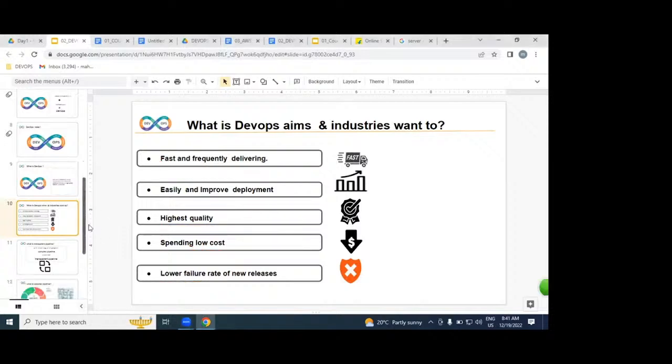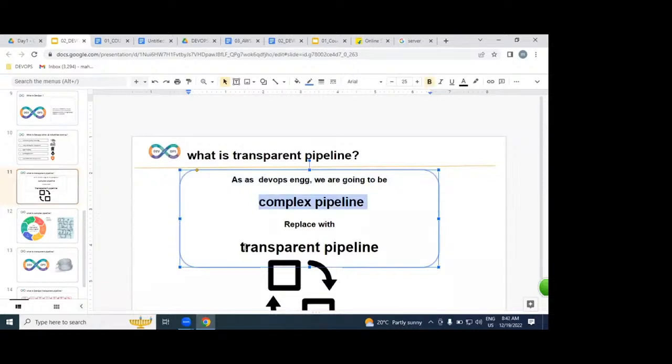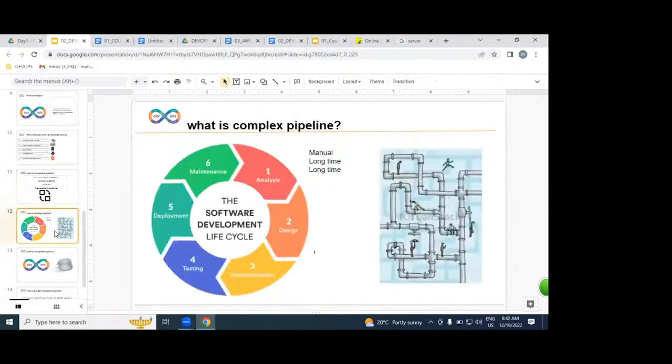After getting a job, what exactly are the roles and responsibilities? As a DevOps engineer, we replace a complex pipeline with a transparent pipeline. Sir, what is a complex pipeline? What exactly is a transparent pipeline? First we should understand what a complex pipeline is, and then we will understand what a transparent pipeline is.